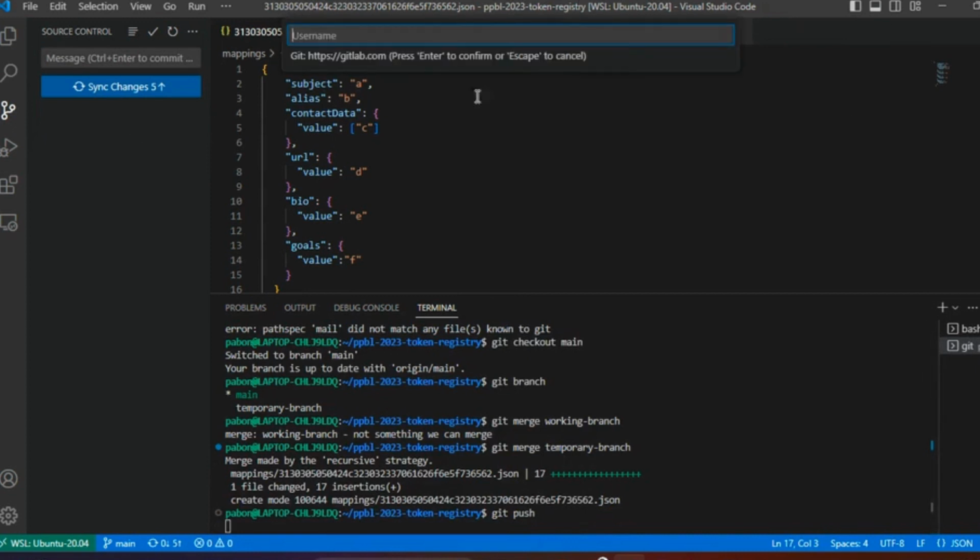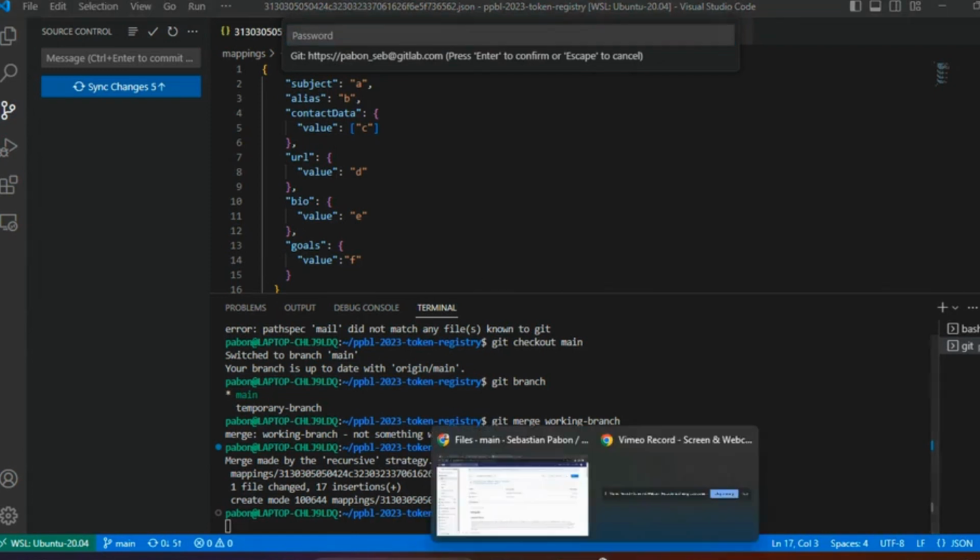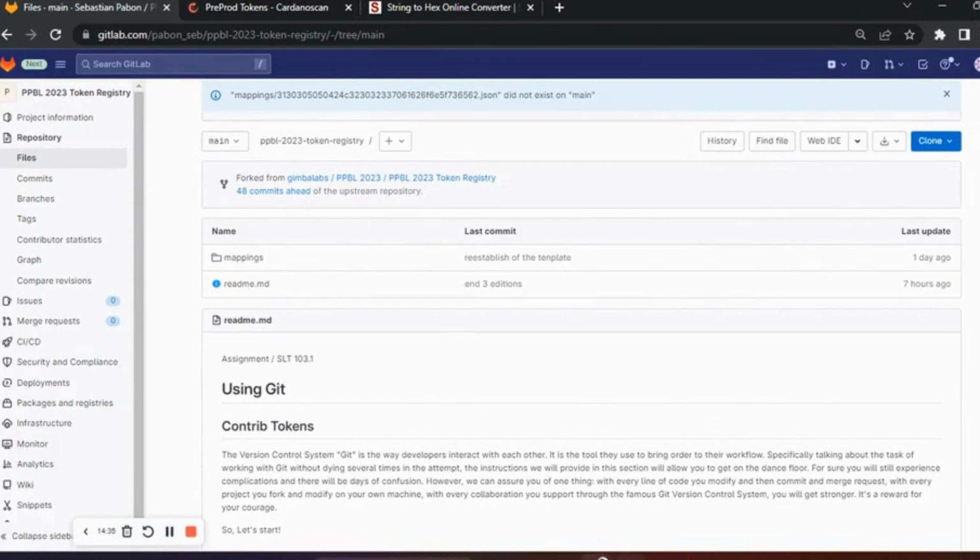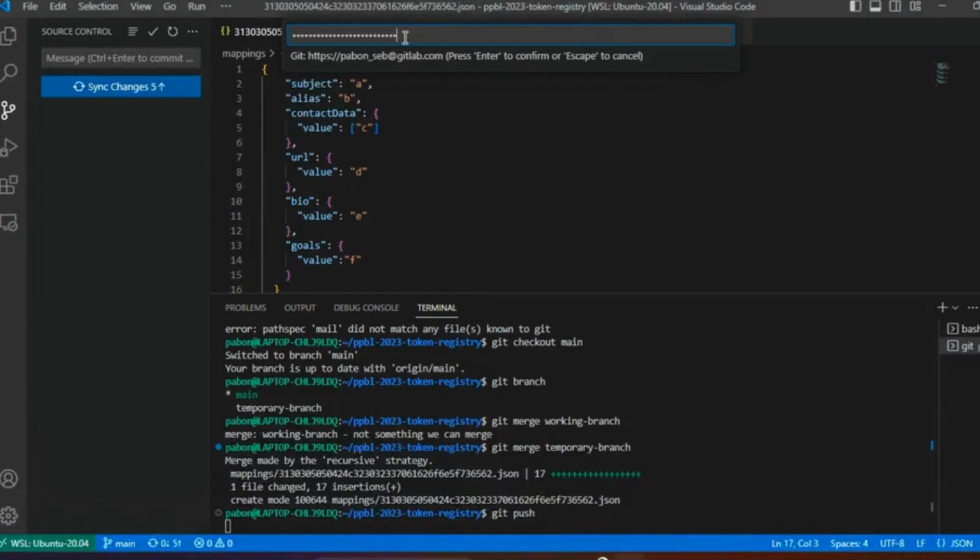And here you can see once again this little screen pops up. So again, you have to provide your GitLab username. And in my case, I have to provide my GitLab access token. So I paste.